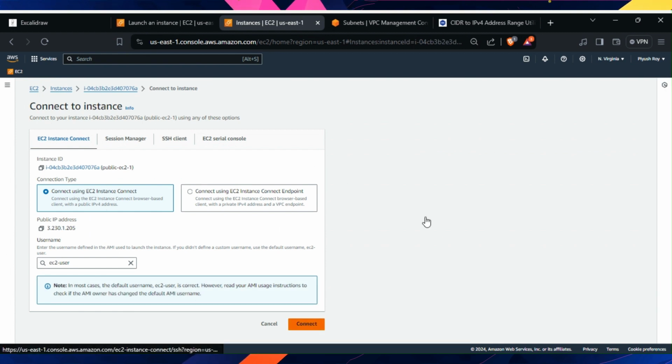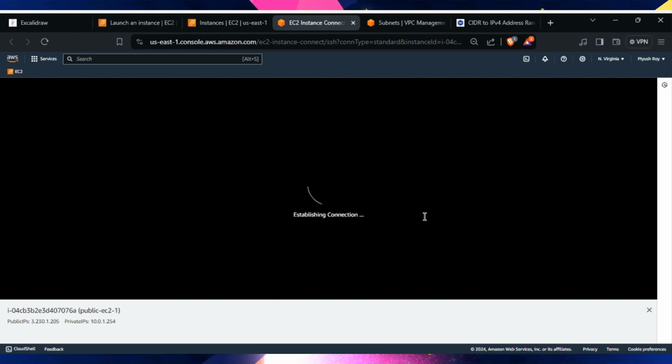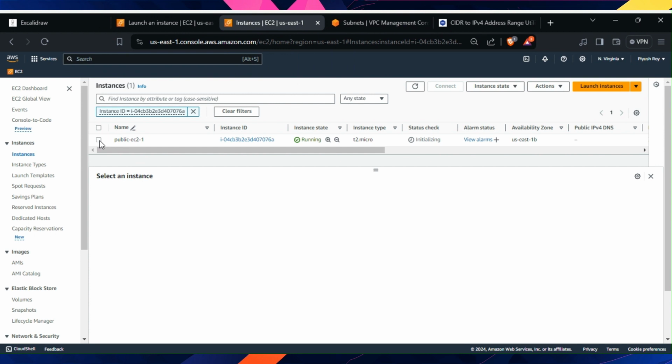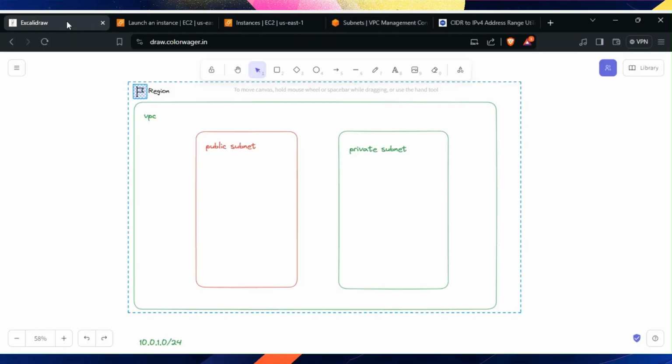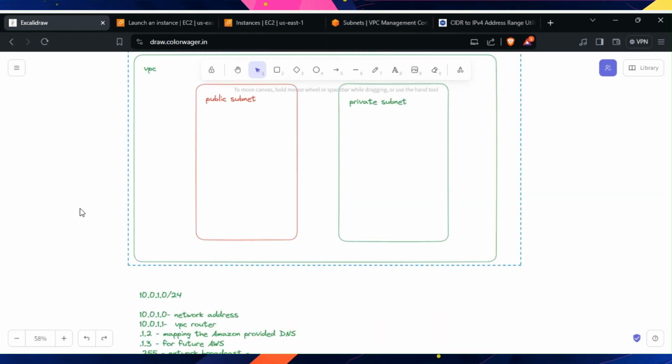If I click on connect, you can see failed to connect to the instance because the instance doesn't have any internet connectivity. Okay, so for that we need the configuration for having the internet access to the subnet. Let's see this. So we require an internet gateway.